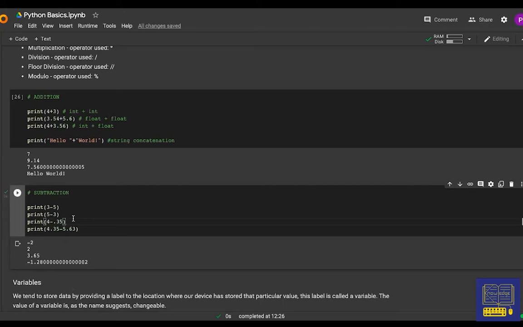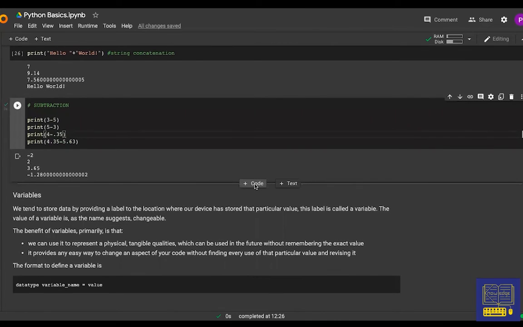If this is a little fast for you, you can go back to it again, because especially if you're doing this for the first time, it may be a little tough for you. So that's basically it about subtraction.